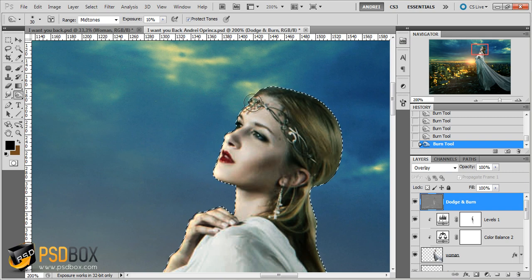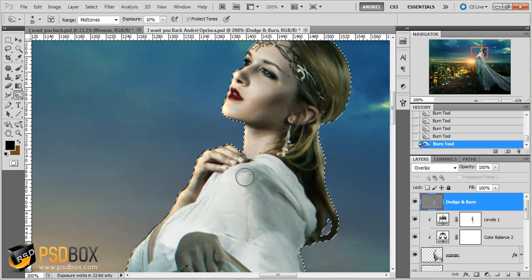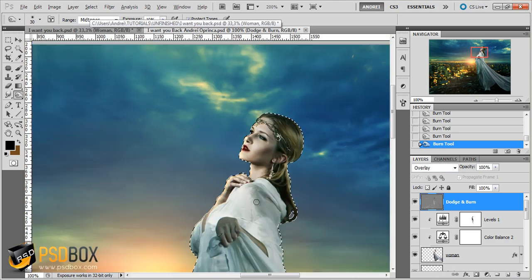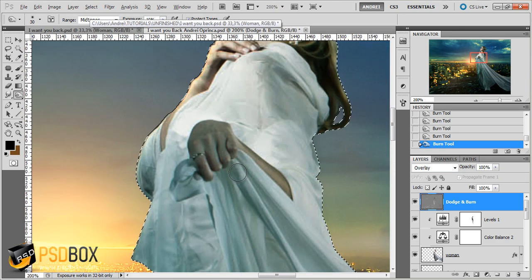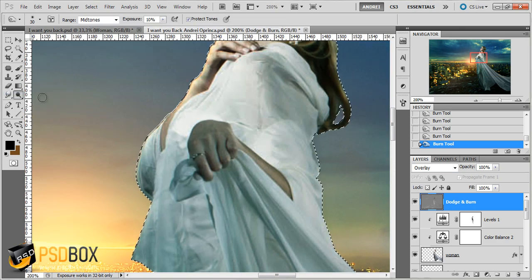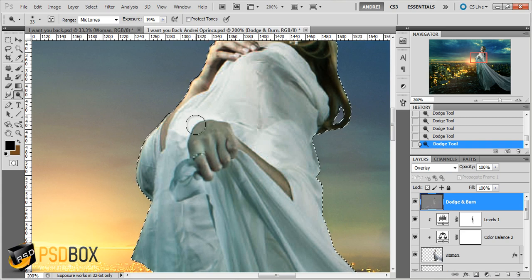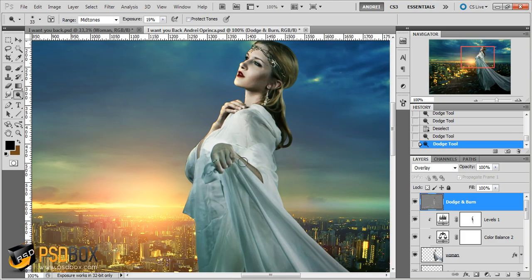And I'll burn the face just a bit, and the neck, something like that. And I have to remember to use the dodge tool here on the hand. I want to have it brighter because it's too dark and I don't like it. Okay, that looks a bit better.